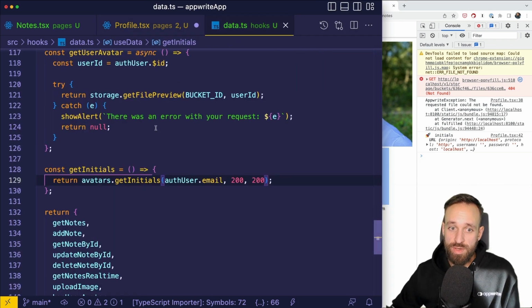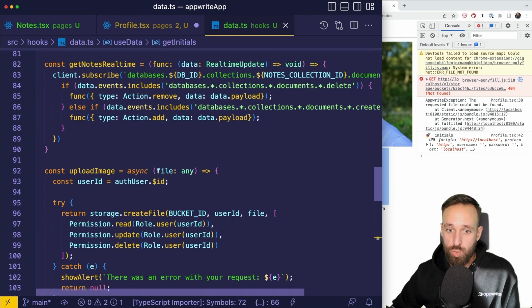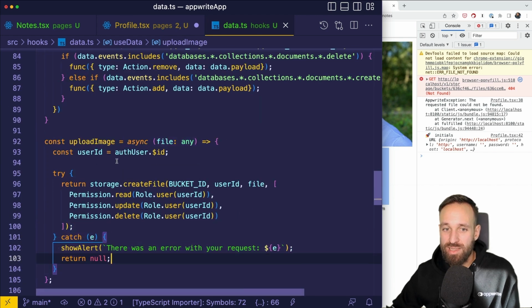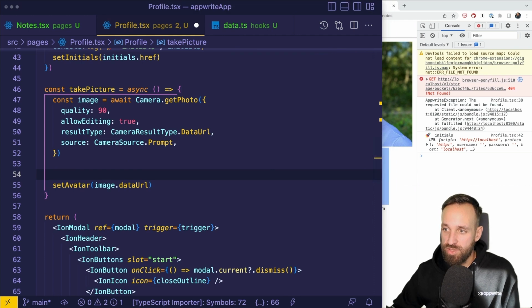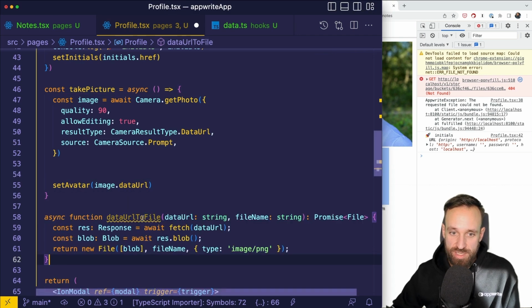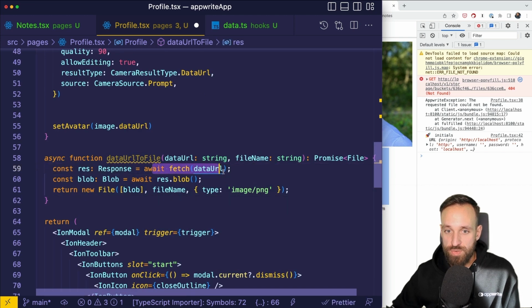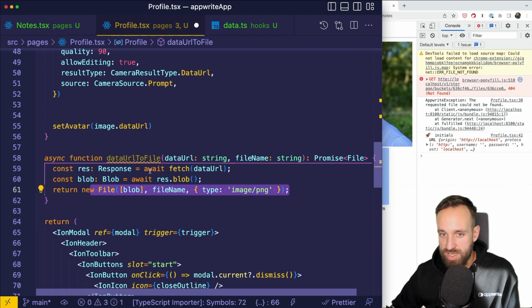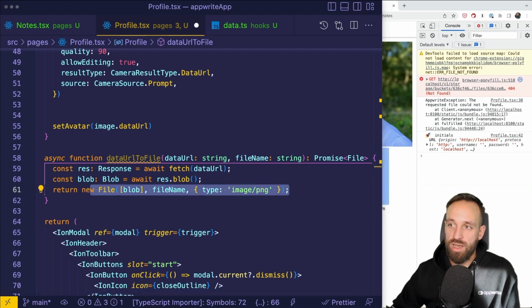And to do this, reminder, we need a file. We need a real file, a blob-like file to upload. And for this I found a little helper function called data URL to file, which pretty much fetches the data, converts it to a blob, and then creates a new file. If you're uploading something else like an image, of course, the type would be different, but this is how you could do it.